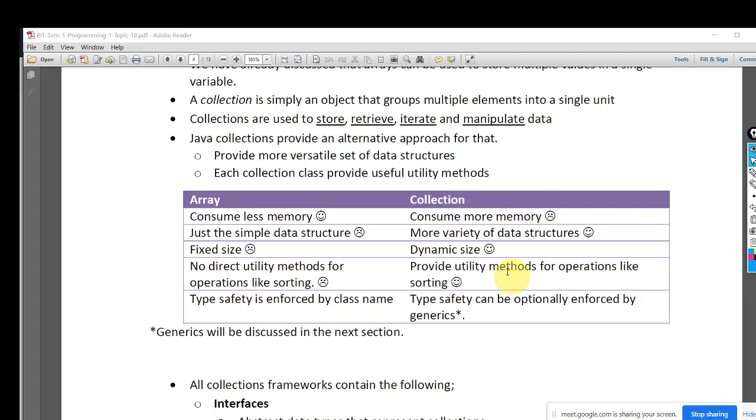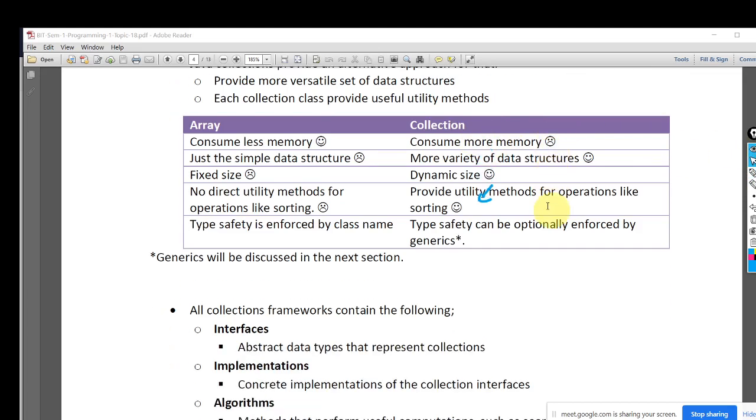But if you are not much worried about the memory, and you also want some specific functionalities from your data collection, and sometimes you want to do some manipulations, and also if you are not sure of the size upfront, go for the collection framework. Now, because we have already done arrays when we were doing structured programming, let's discuss the collection framework. I hope you have some idea about why we are going to learn this.